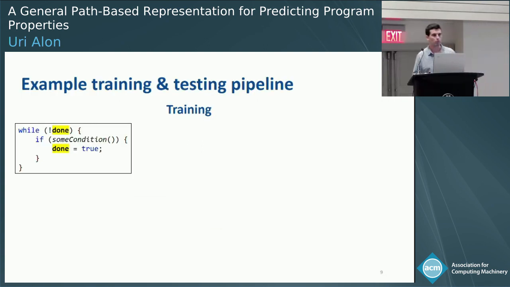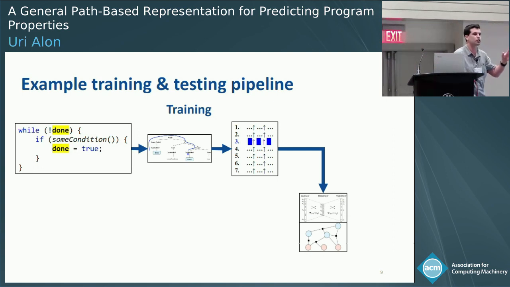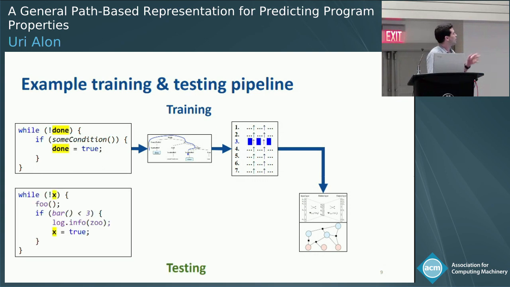As an example for a whole pipeline, given examples with good properties, or good names in this example, we parse them and extract paths. This blue path that we've seen in the previous slides is just one out of many. And then we feed those paths as the features of the true label done into a machine learning model. Then during test time, we're given a new example, which is not identical to the example that we've had before, but it does contain the pattern of while not, if, and assignment, this time with the name x.